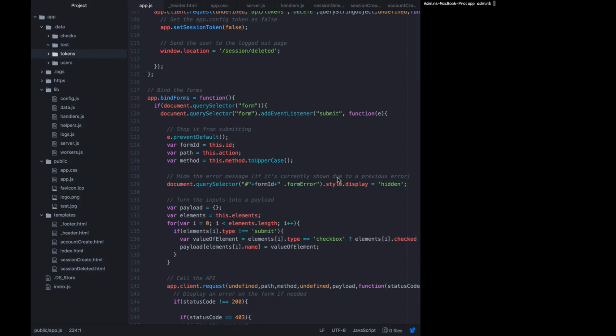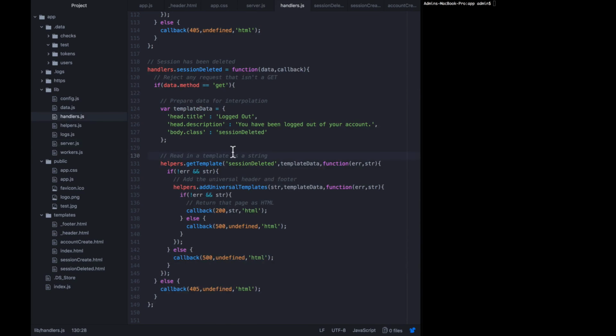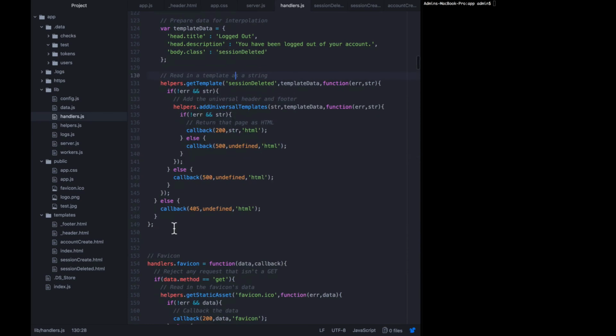Now that our users are able to be created and then log in and out of their account, the next page we want to build is the Edit Your Account or the Account Settings page. We've already set this up in our server on a previous lecture. So let's look at the router. We can see that account/edit maps to handlers.accountEdit. So I'm going to open up the handlers page and we can fill out this handlers.accountEdit function.